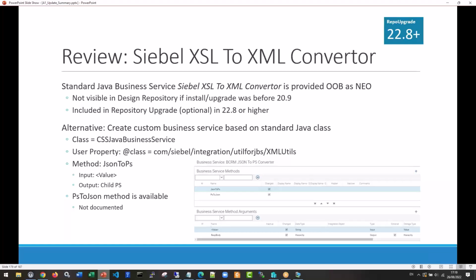And in the prior Siebel Fridays, we talked a lot about actually, if you don't see that business service, you can create your own. It's a Java business service, so all you need to set is the same class and the same user property pointing to the Java class, because that jar file is already on your servers. So it's very simple to set up a custom business service with any name that uses the same Java class and provides the same functionality. So that's a workaround we presented a while ago.